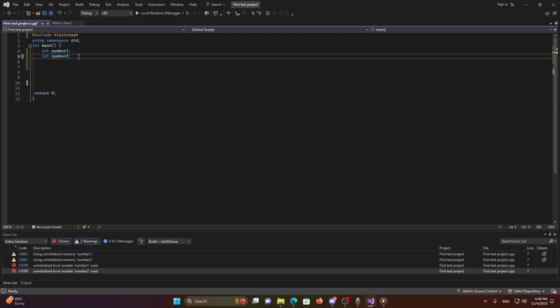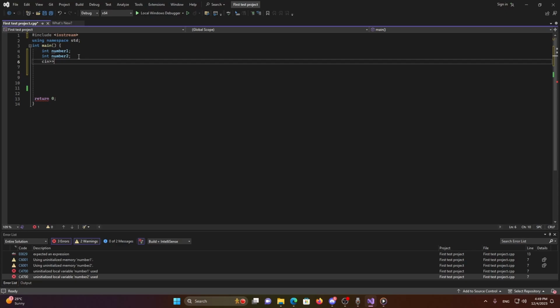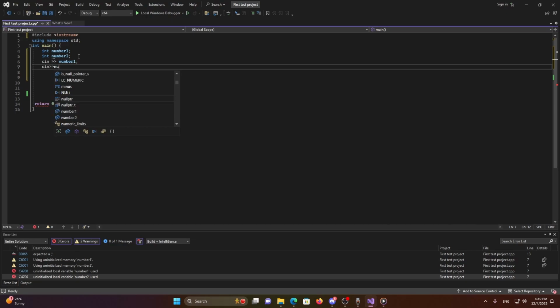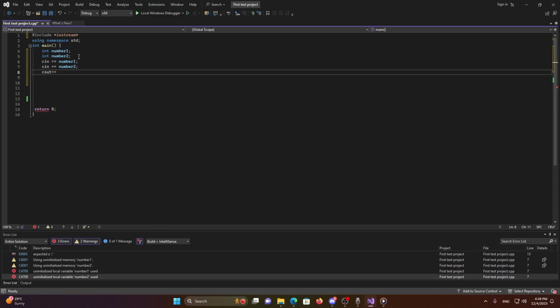We are going to now give those variables a value by inputting them from the user, because there wouldn't be a point if you just took the value and you placed it as a coder. You want to take the value from the user. So you go ahead and you input number 1 and then input number 2. And then lastly, you're going to go ahead and cout number 1 plus number 2.